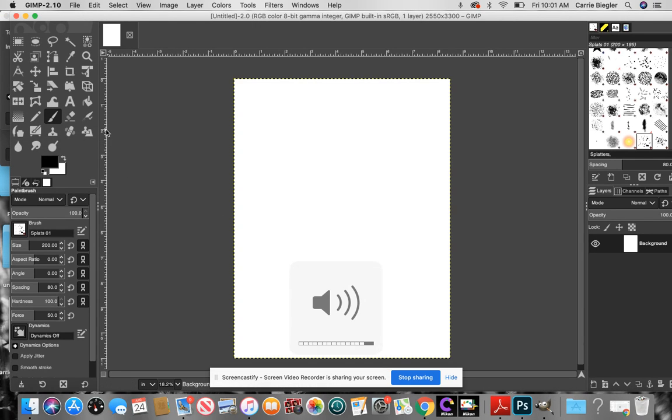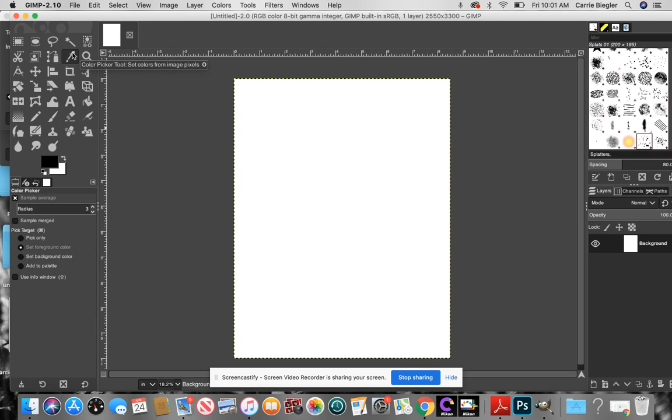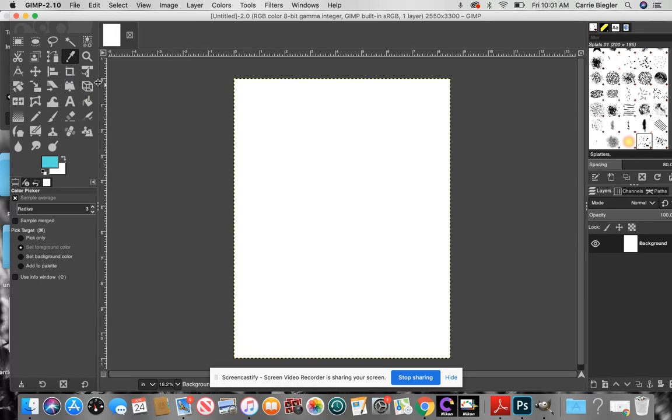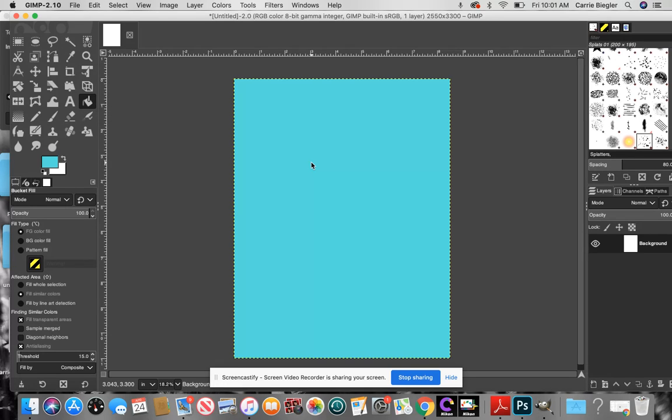So I'm going to start off with a solid color background. I'm going to go up to my color picker, and then I have to click right there to get the different color options. So let's say I'm going to go with something kind of like this, and I can hit OK. Then I need to go to my paint bucket fill. So that's the color that I'm going to pop in the background there.